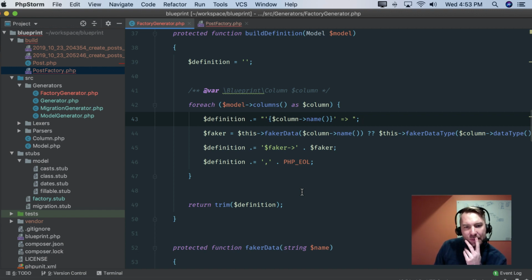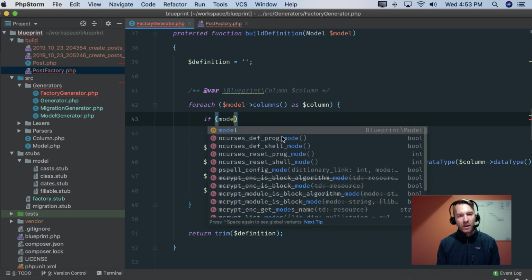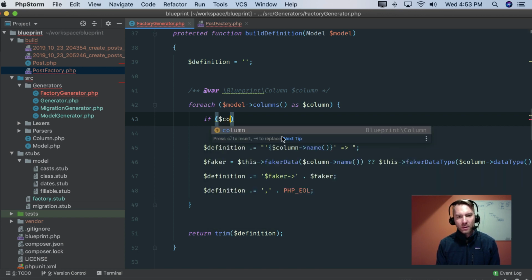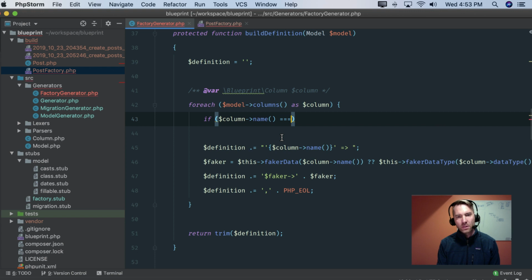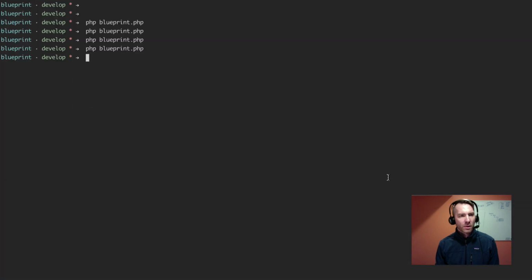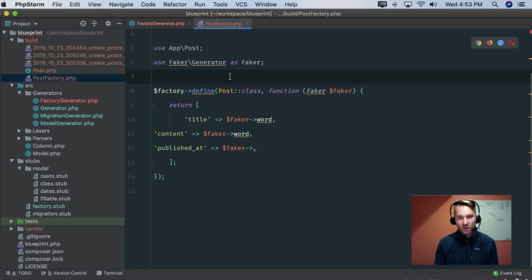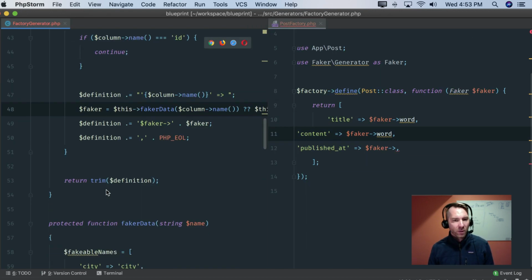And what's also interesting is we probably want to ignore the ID column. So let's say if column name is equal to ID, we probably want to skip that. We're not going to inject an ID, right? That's weird. So let's just continue, and then let's run this again. I'm going to bring this off to the side because we're probably going to start running this a lot. Okay, so word, and then published at is not working out correctly.